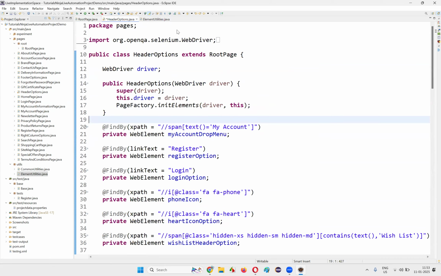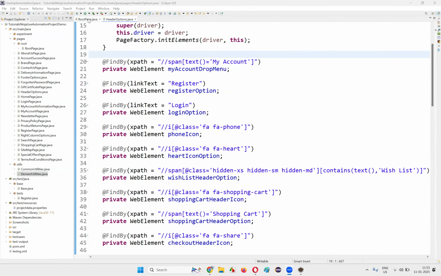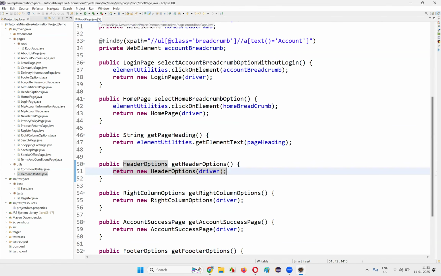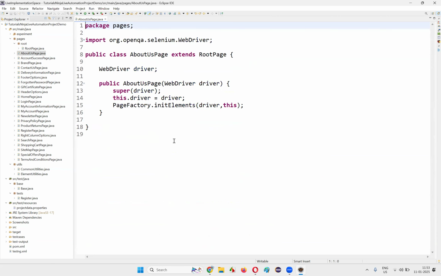Fine. What's next? What is the next thing that I want to do here? Let's go to another page class, guys. Root page is done. After root page, I'll go to the about us page. In about us page, is any method there? No, it's not there. So we'll ignore it.